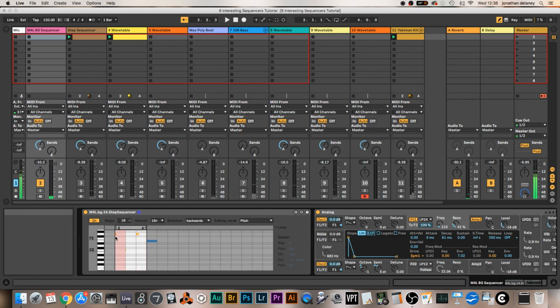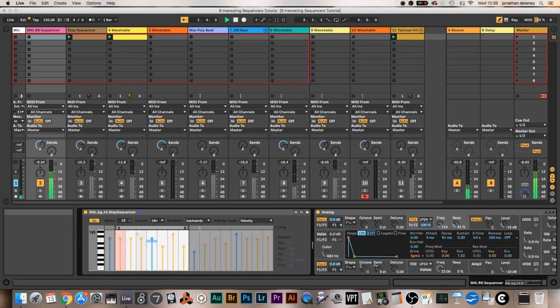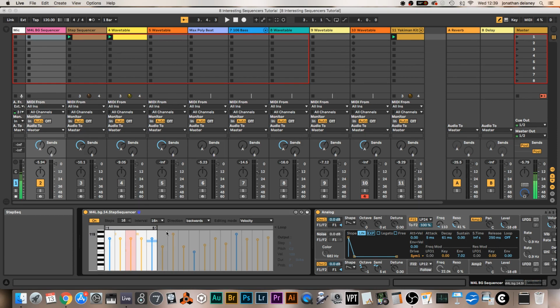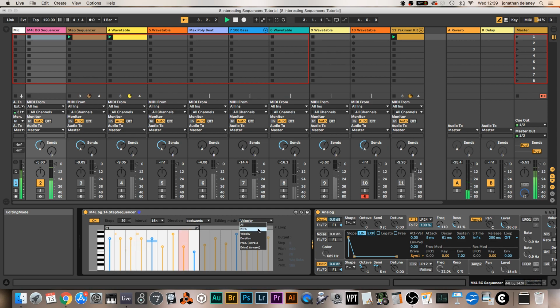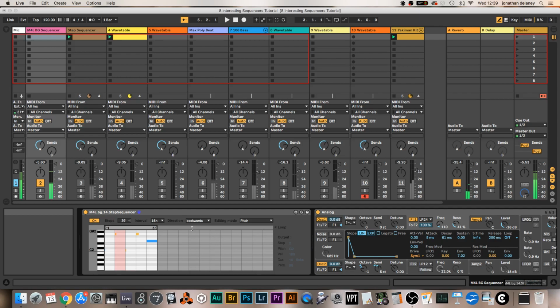Now this is set to pitch at the minute, so this is playing back these pitches. If I go to velocity, I can increase the velocity. But now the only thing is, you can't do it separately. This will move everything, which is slightly unfortunate, but you can do that with some of the other sequencers. So if I go back to pitch a wee second and keep it there for a wee second.